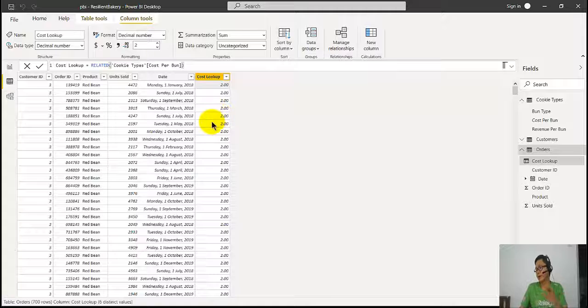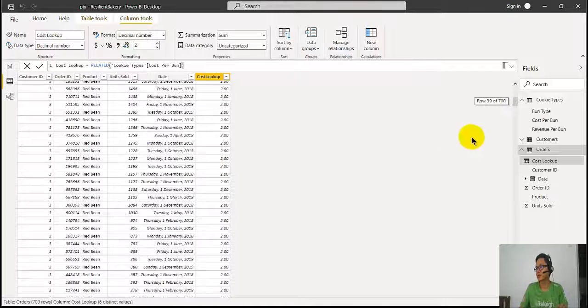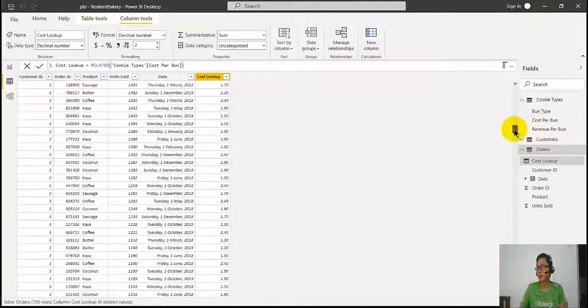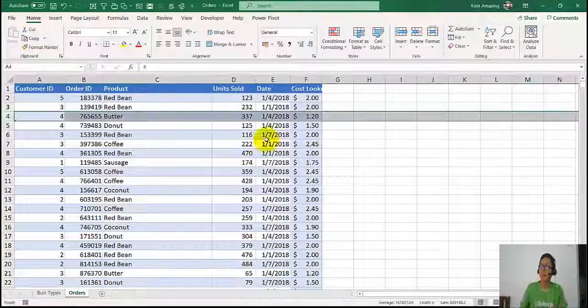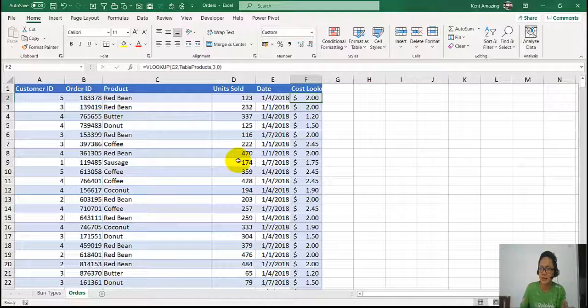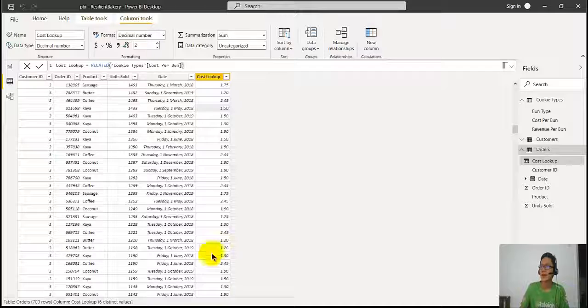All right, I think you get the idea of what RELATED is, right? So you see that for bun it will be 2 ringgit, and if you scroll to the bottom, it's kaya, that will be 1.50 ringgit, and this is just like what we just did for the VLOOKUP. So RELATED is VLOOKUP. In Power BI we call it RELATED.